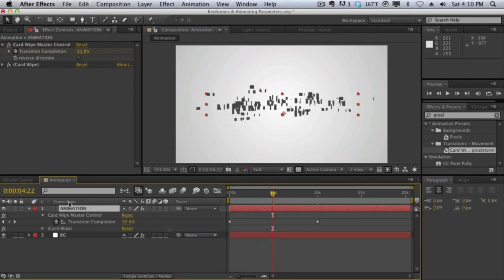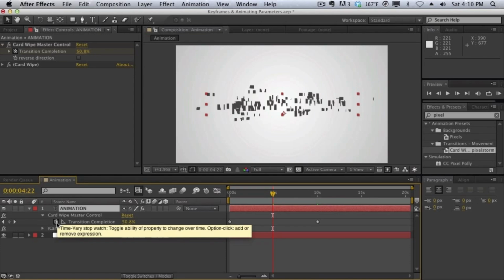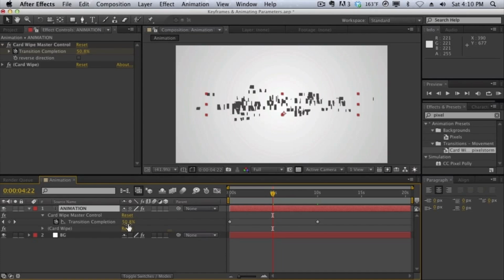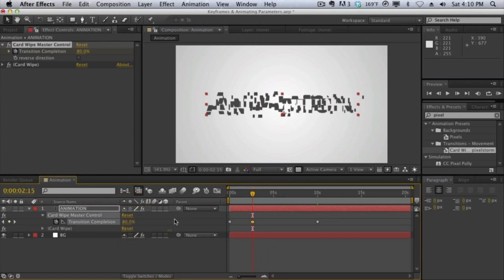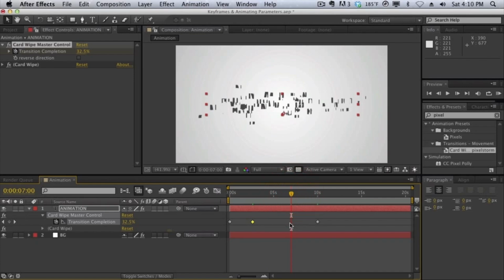So when I have this stopwatch checked right here, it's going to watch the properties here. So it's going to watch this parameter, the transition completion, and whenever we change the parameter, it's going to add a keyframe. For example, if I change this to 80%, you can see that we changed the transition completion. So when we do that, it's going to add a keyframe here. And we'll just move forward here, and maybe we want to make this 25%. So if we just type 25% in, it's going to add another keyframe because we're defining another key point in time.